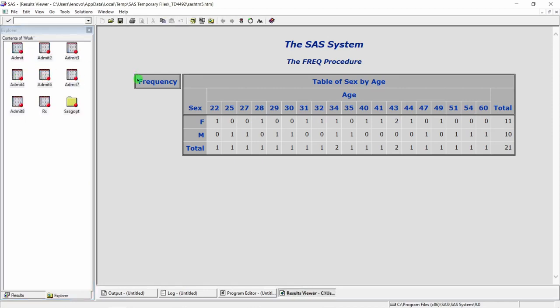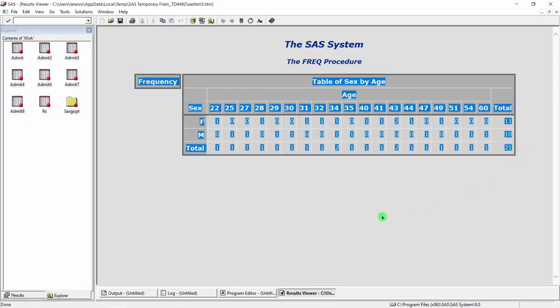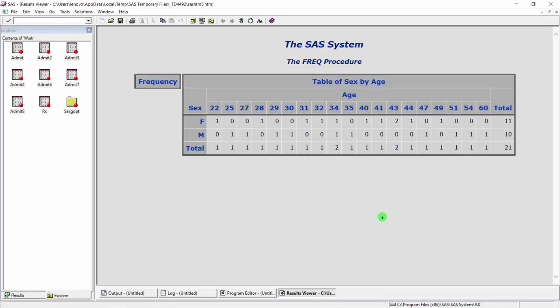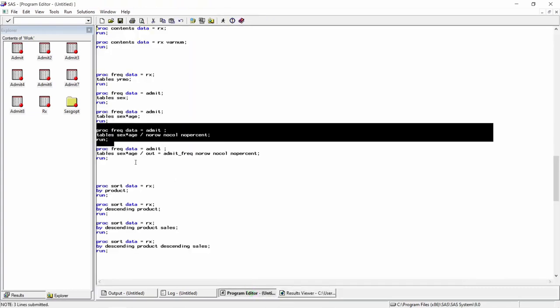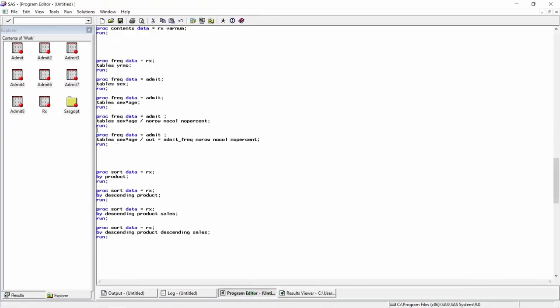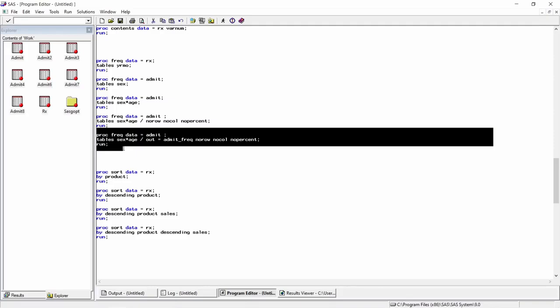Now let's say this is what you want to know here, the frequency of sex by age. Now you want to create a data like this to present it to your manager. Now to create a data in a proc command, we have to specify an out command. So let's see how do we do that. This is the command for that. So I'll read this. Proc freq data is equal to admit semicolon tables sex by age forward slash out is equal to admit underscore freq no row no col no percent semicolon run semicolon.